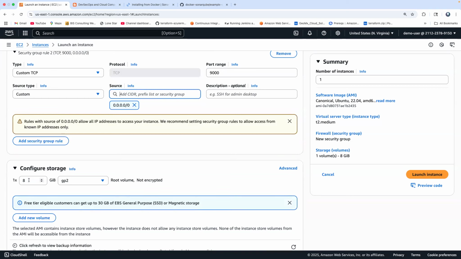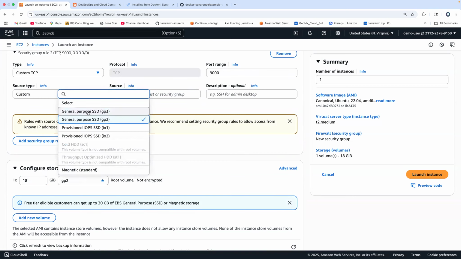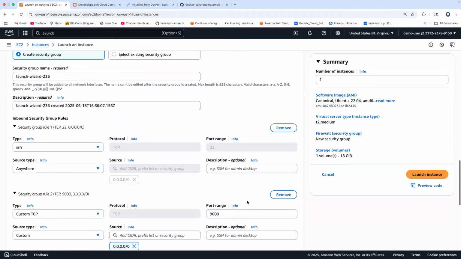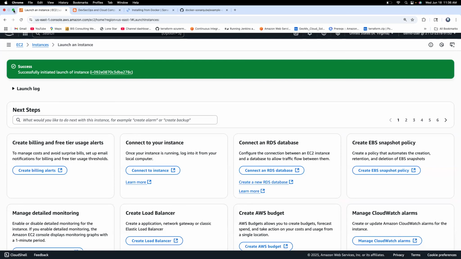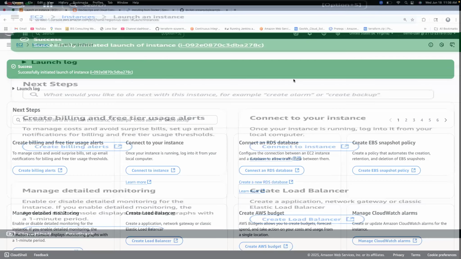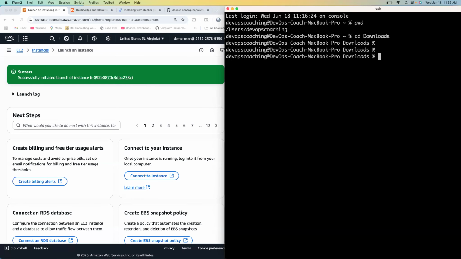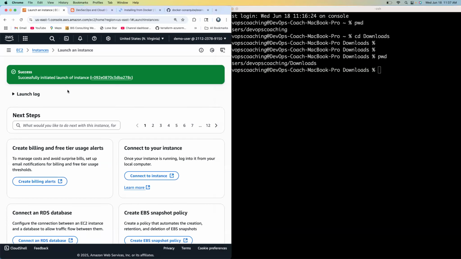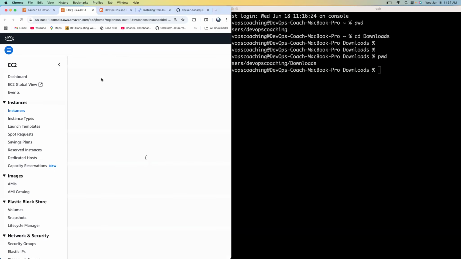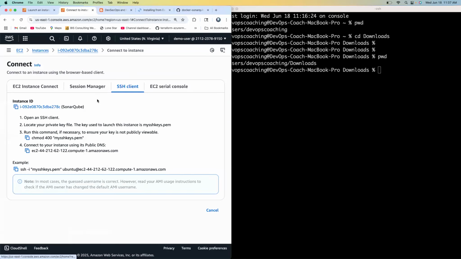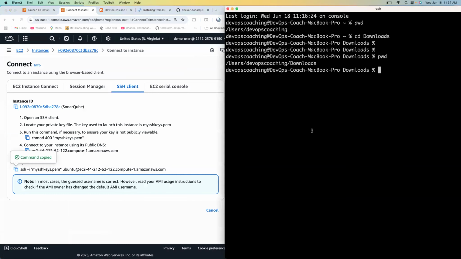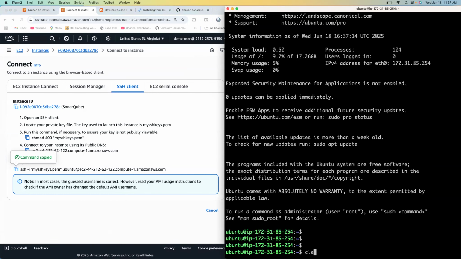And then let me have at least 18 gigabytes of storage. Let me do GP3. Perfect. Click on launch instance. Awesome. So let me take you guys to Git Bash. Let me open my iTerm here. I'm already in the downloads directory. So let's connect to the new EC2 instance which we just provisioned. Click on connect. Awesome. Perfect.